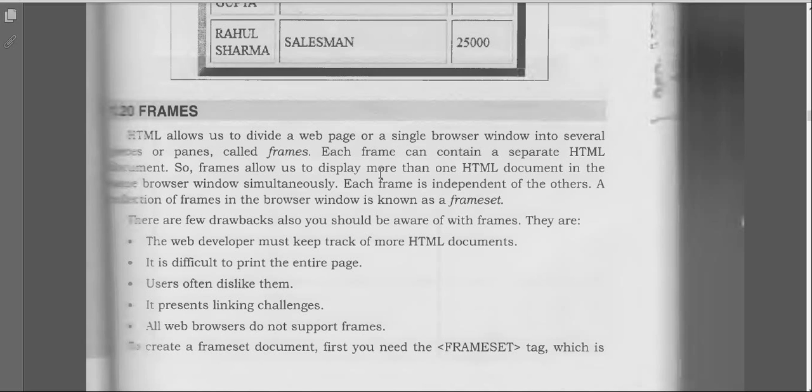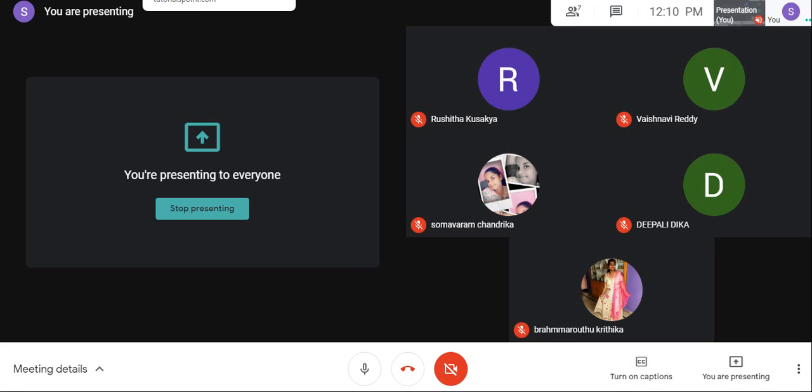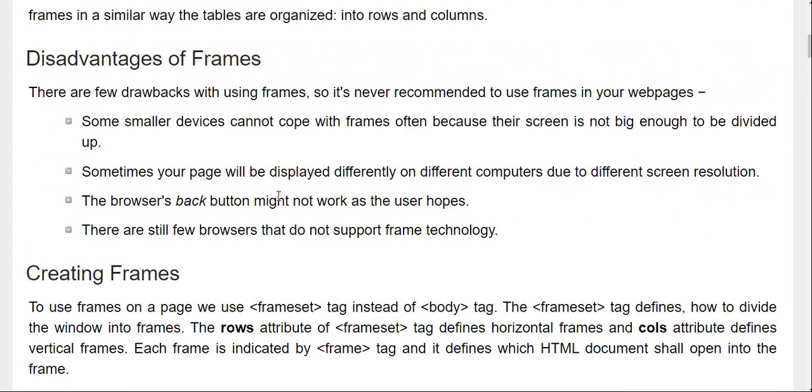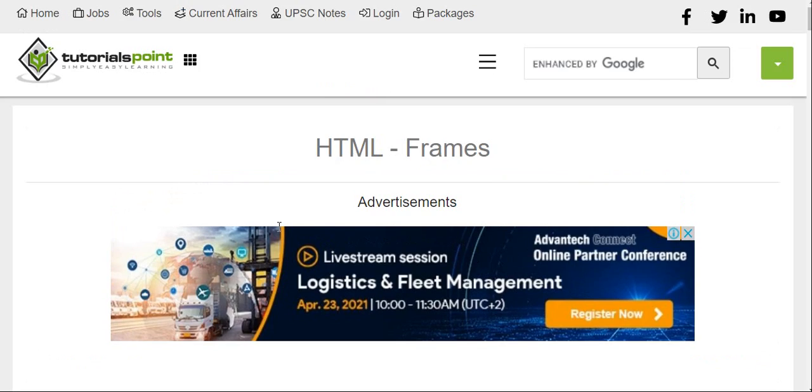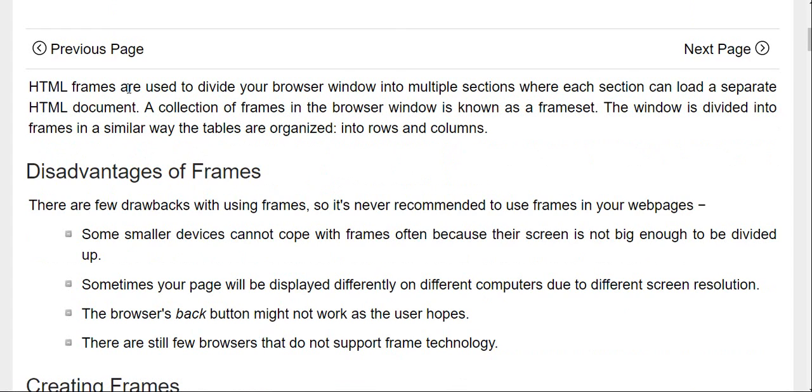Now we will discuss frames. So what is a frame? Here a frame is nothing but we can divide the browser into multiple pieces, in the sense different windows. Every window is known as a frame. HTML frames are used to divide your browser window into multiple sections, where each section can load a separate HTML document. A collection of frames in a browser window is known as a frameset.